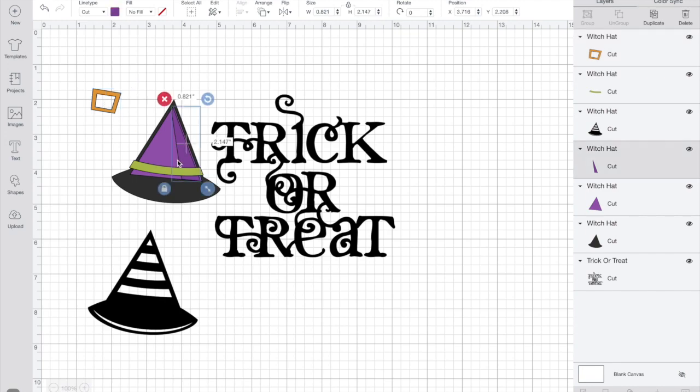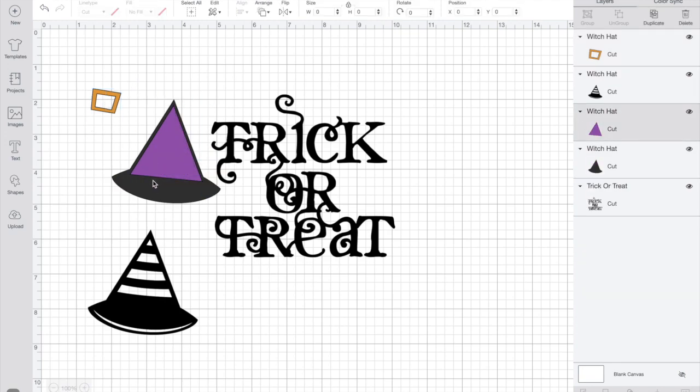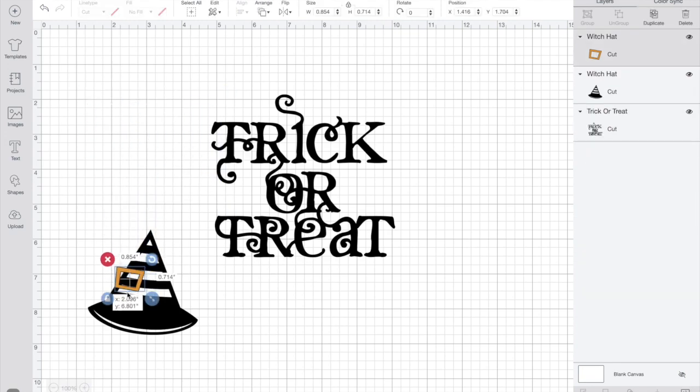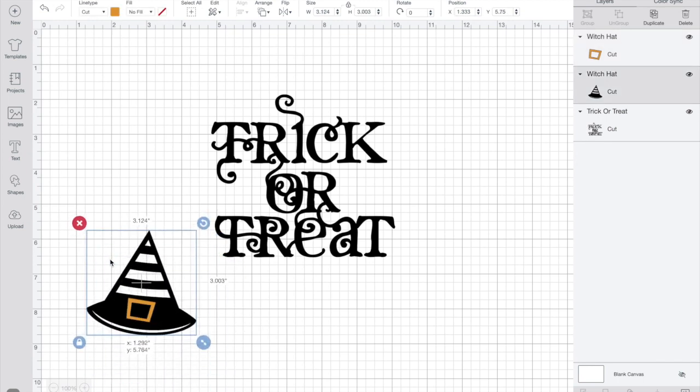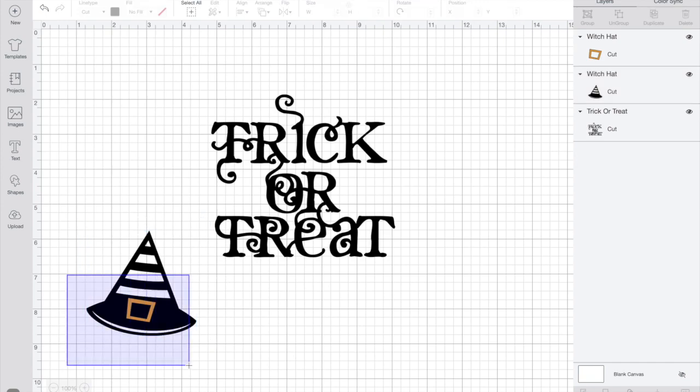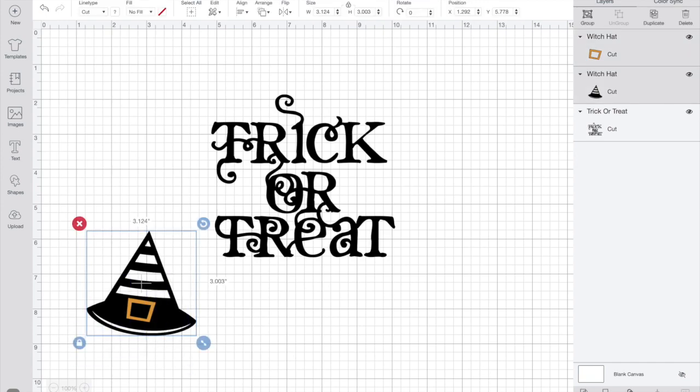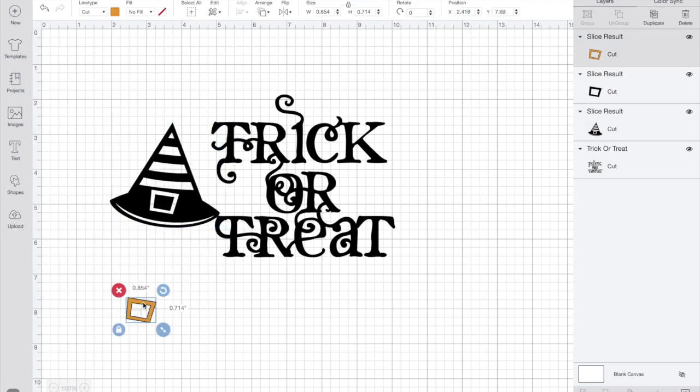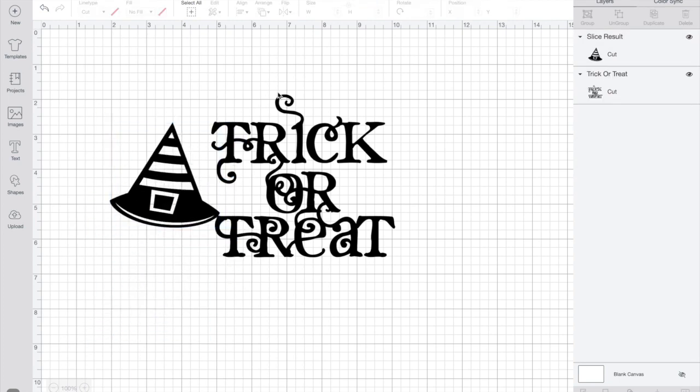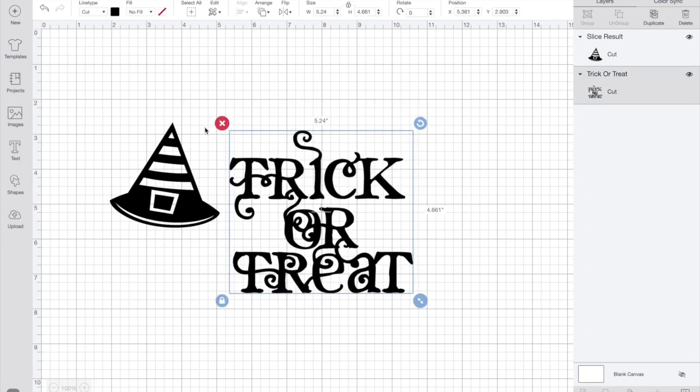I'm going to save this buckle, just delete these bits here, and then I'm going to place that over the hat, and just for a bit more detail I'm going to slice it. So right click, highlight, and click slice, and what that will do is cut the buckle out of the hat, so that makes it a little bit more detailed.